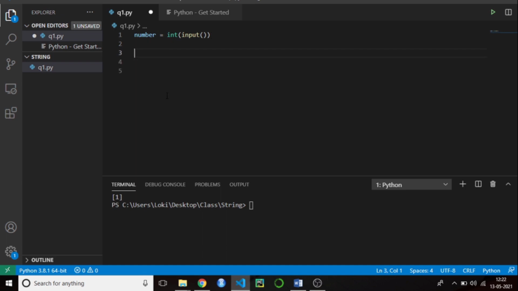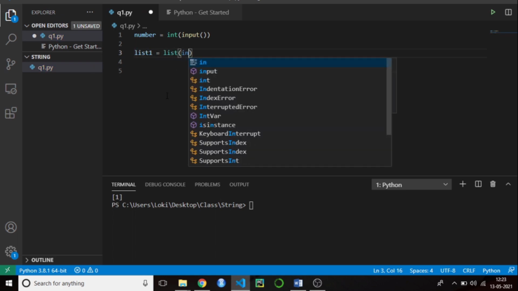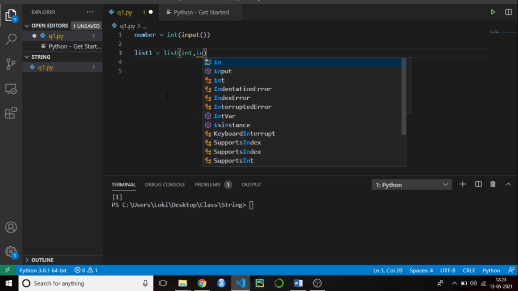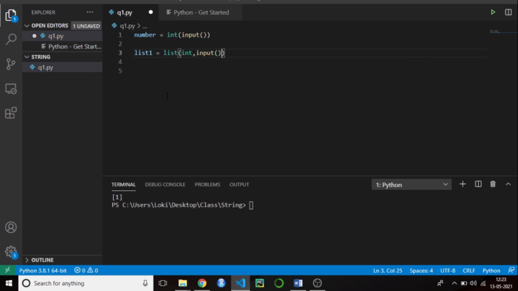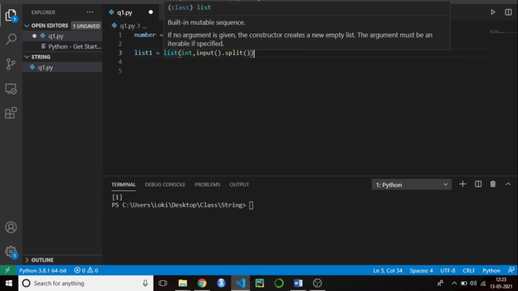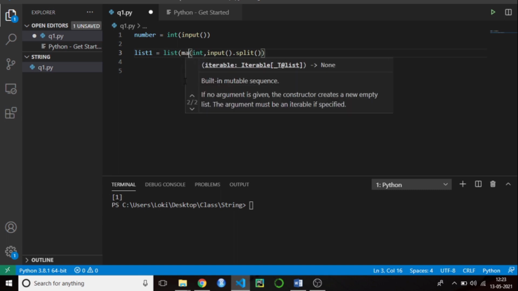After that, let's get the input from a user, that is the values to be added to the list. For that, I have already explained, you are going to take an input in a single line, list of int, comma, input dot split. So this line of... okay, I have missed the map function here.